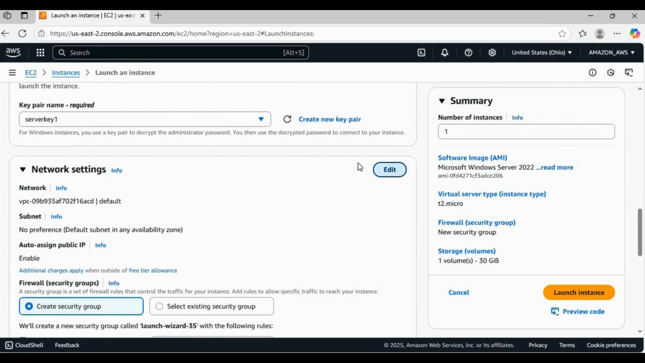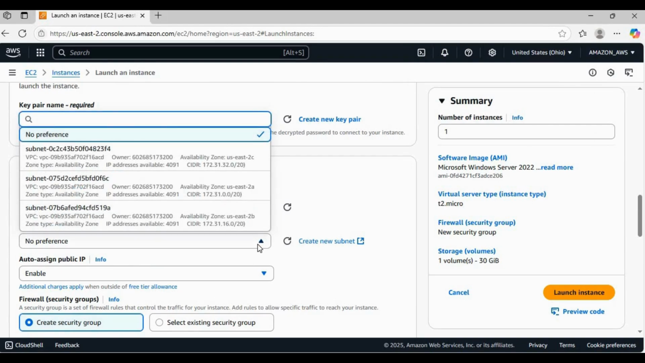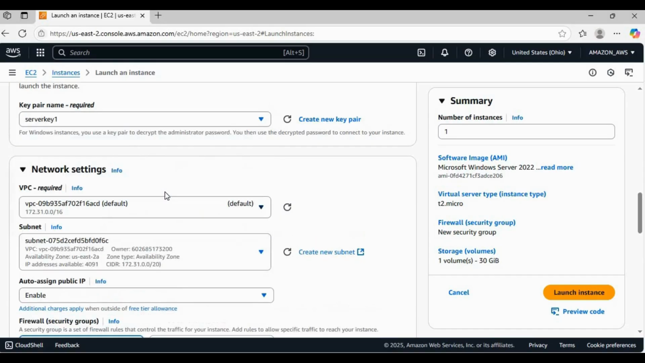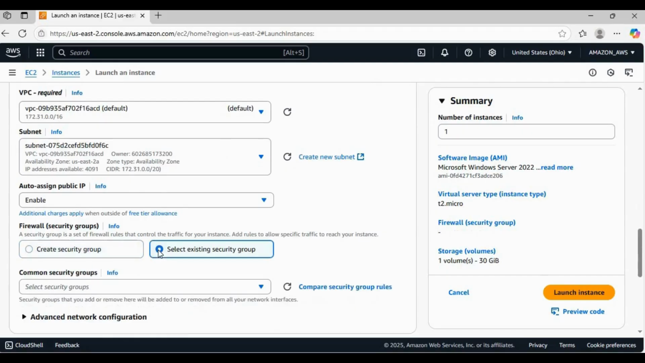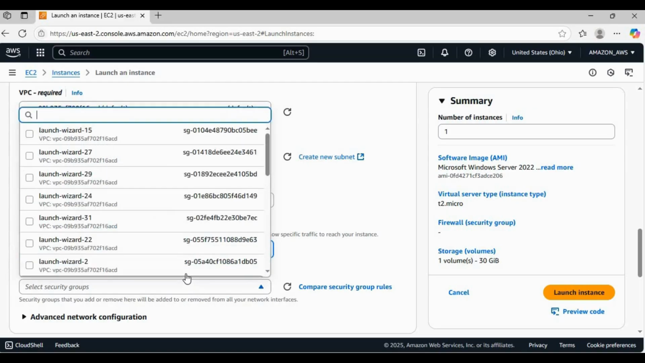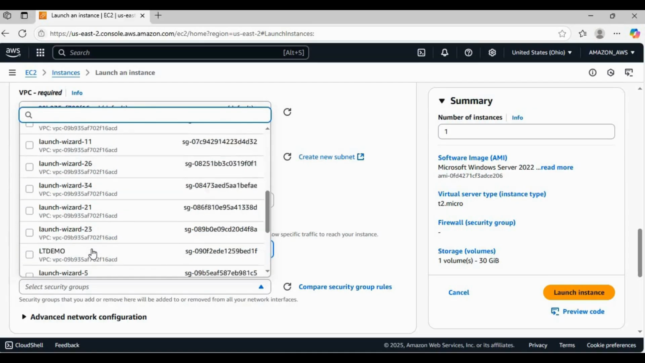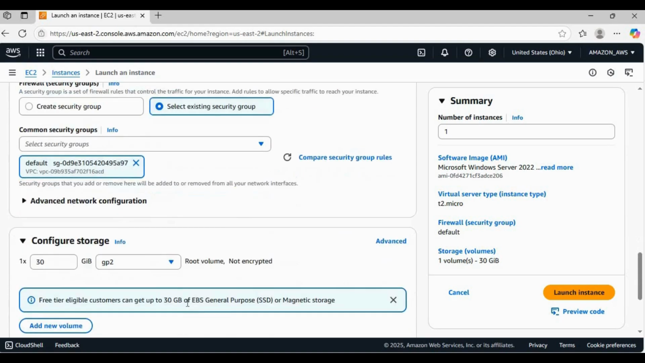So here in the network settings, choose the default VPC, and in the subnet we are supposed to choose the availability zone. So our current instance has to be launched in 2A availability zone, so I'm going to go ahead with selecting 2A. Enable the public IP. Select the existing security group, which I already have configured. So if you don't have, go ahead with creating a new security group. So selecting the default VPC security group.